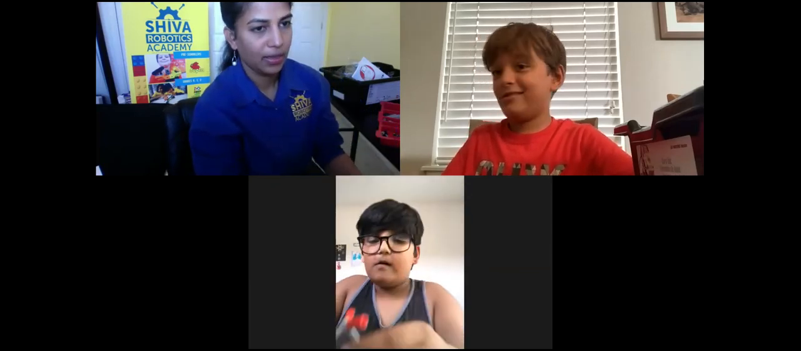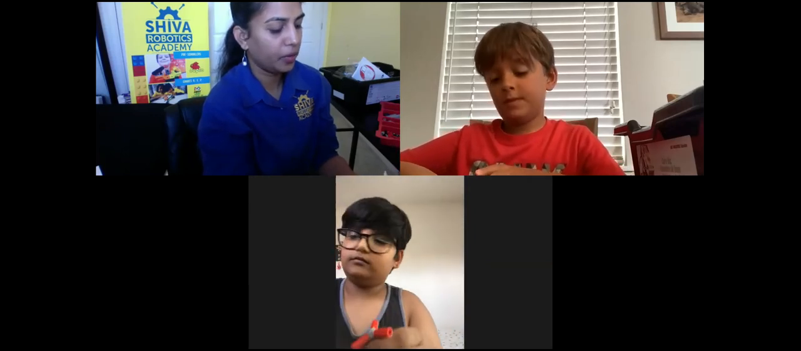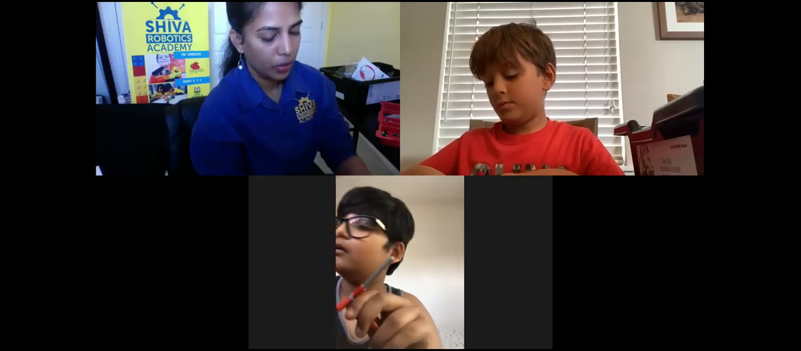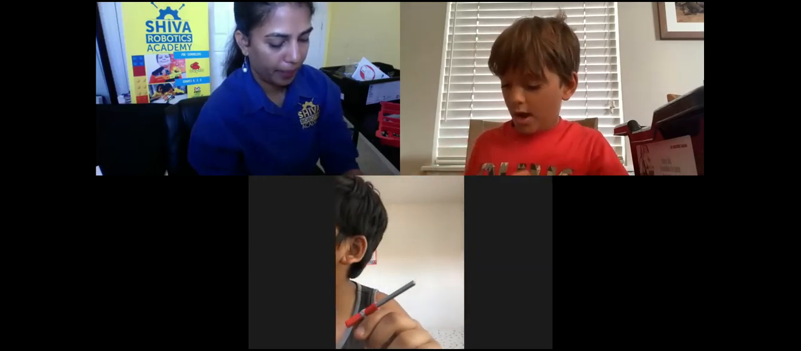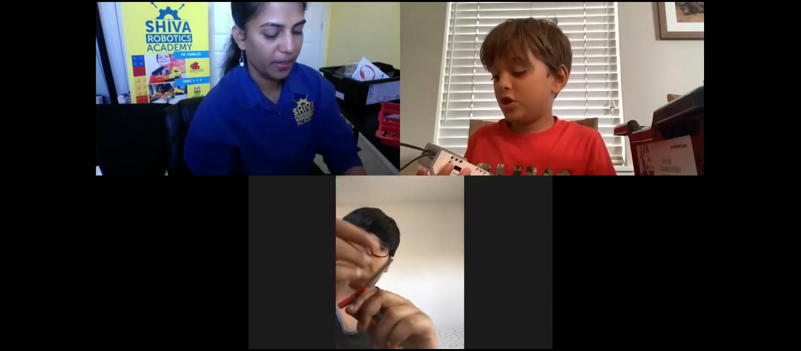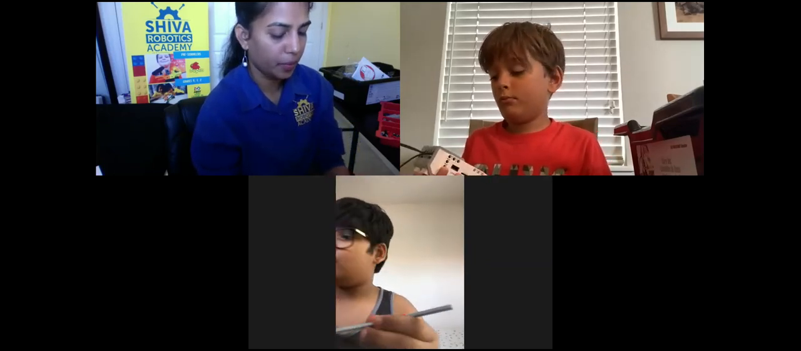I'm getting confused with the controls. Should we unplug the motors now? No, you don't have to. Just with the motors plugged in, you can start building. Oh, my battery has no charge left. But it's still on. Yeah, it will work for a bit. So keep building.